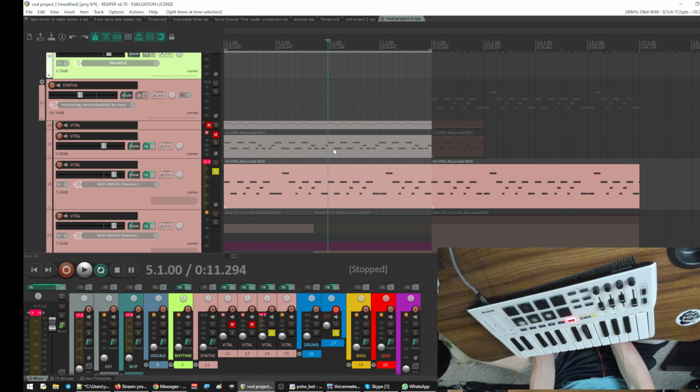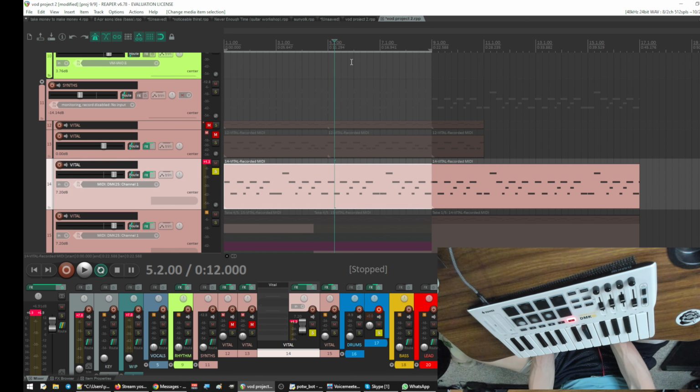Why did this light up? I have no idea why this lit up. I was trying to do... Oh, I did time selection. Why are things happening here? That was not even selected. Okay, try that again. And then we'll just delete this one.